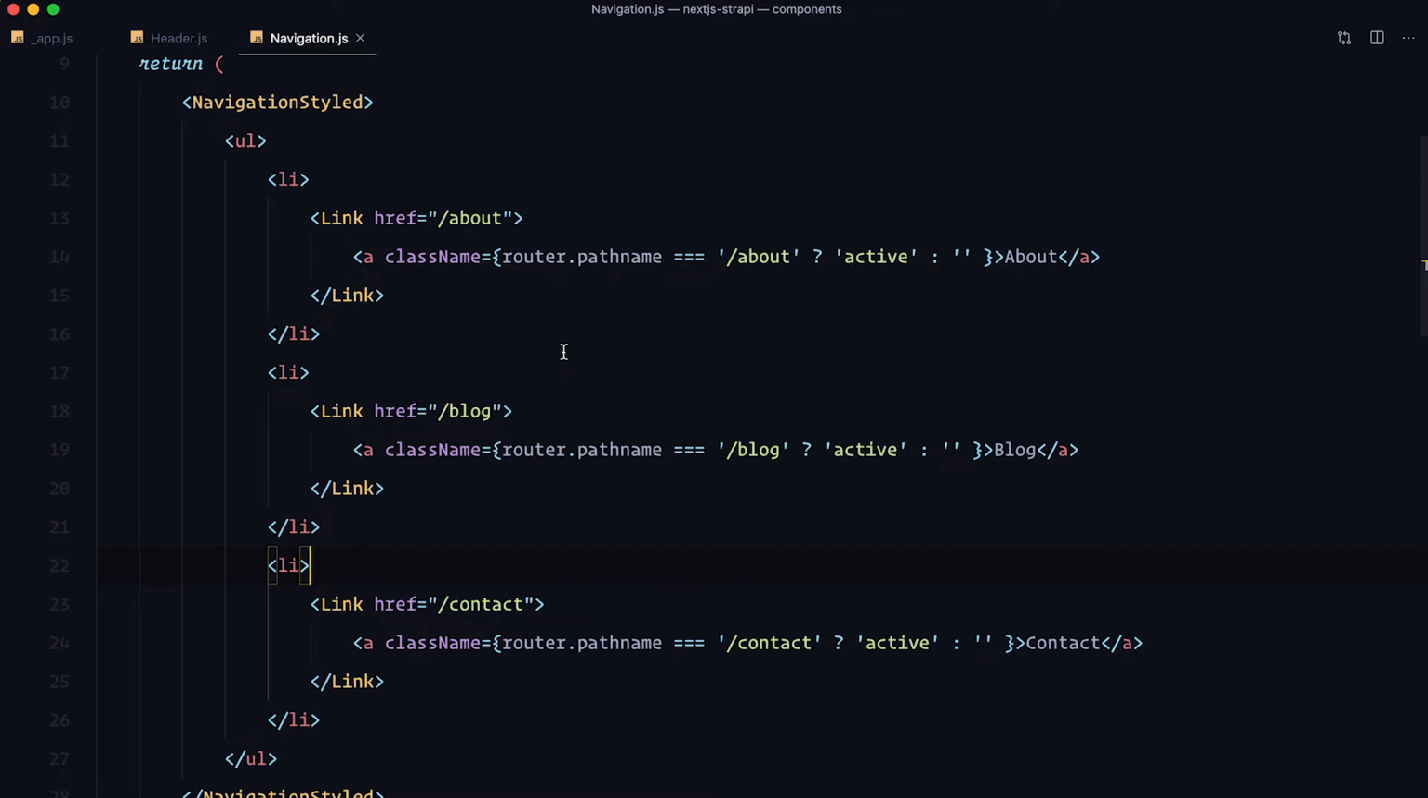So the next thing we want to do is actually get those routes and that navigation from our Strapi backend, right? Since we have a backend, why should we need to hard code all of those links in here? We can just define them in the backend and then print them out here.